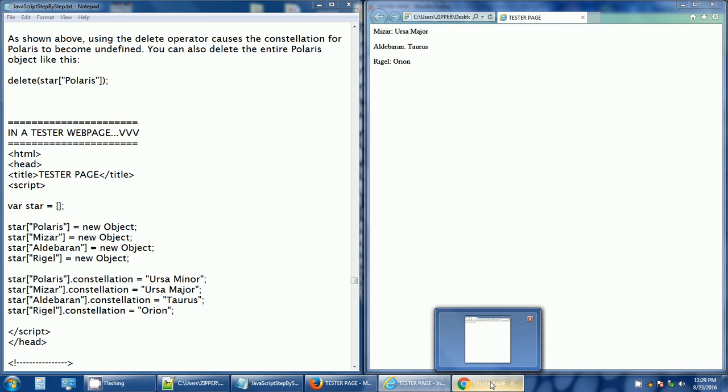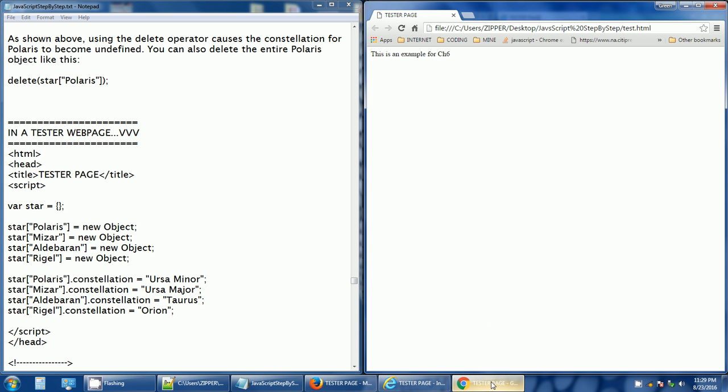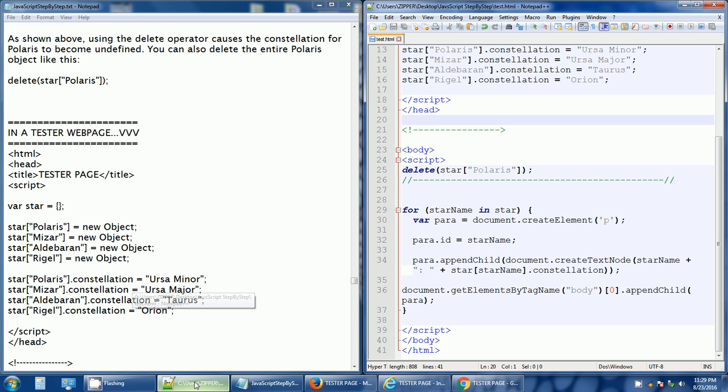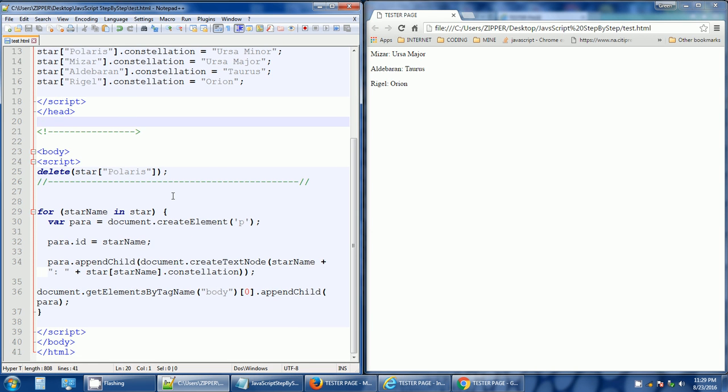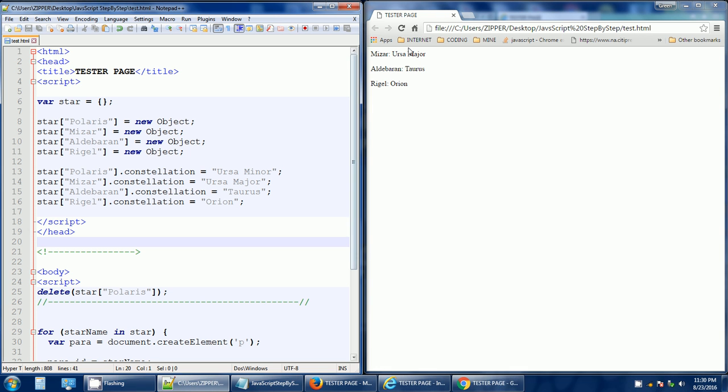I'll do the same thing in Google Chrome, hit refresh, and you see that the changes are being reflected in the output. So let me go to the Notepad++ and slide this over here so that we can look at the code on the left and the output in the browser on the right. So here's our HTML, our head, our title, which says tester page at the top, and our script.